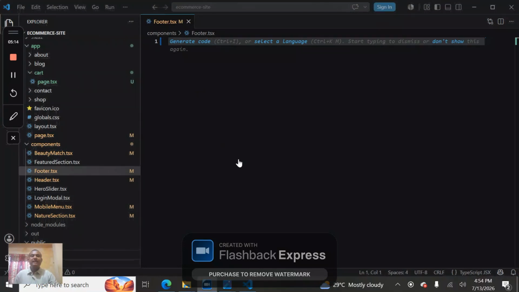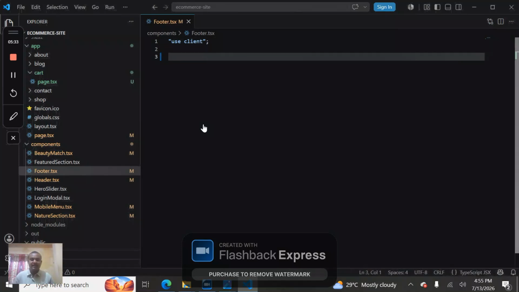First of all, we have to start with the use client directive of a React.js project, or in a Next.js project. Use client, that's it, we have to end it. After that, we have to import the Next.js link.